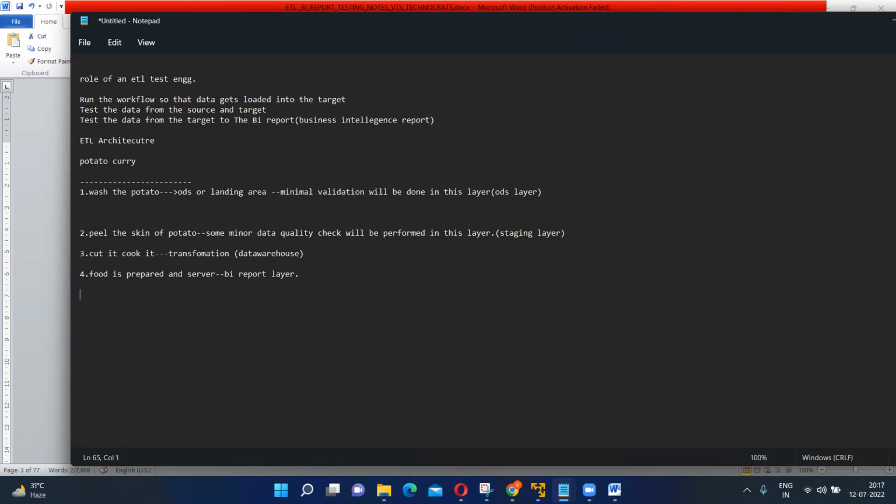So this is a very, very simple thing, guys. Now if you have understood this much, first thing is what, guys? ODS layer or landing area, what are we doing? We wash the potato. That means we'll do the minimal validation. Next is what, guys? Staging area, where we'll do the data quality check. Next is data warehouse, where we'll do the transformation. And last is what, guys? In the BI report layer, where everyone can see the BI report.